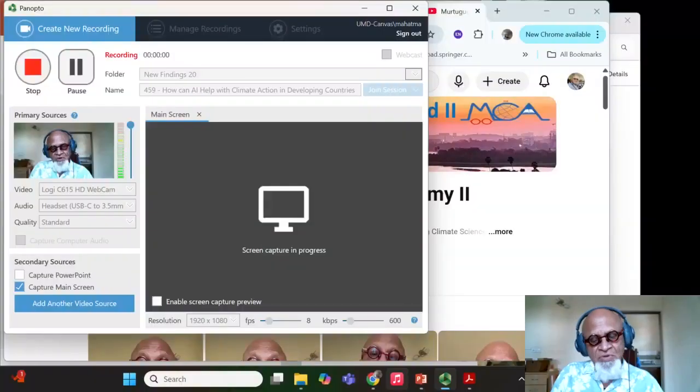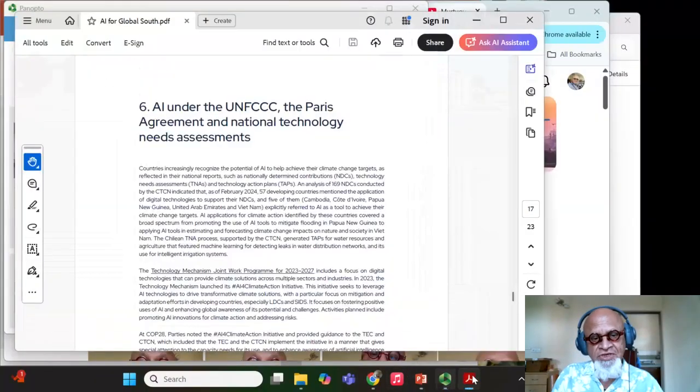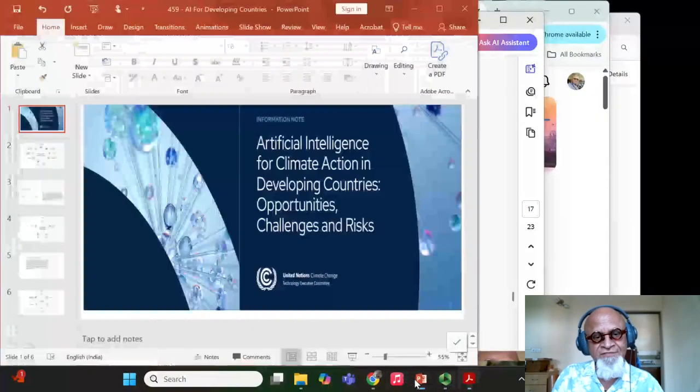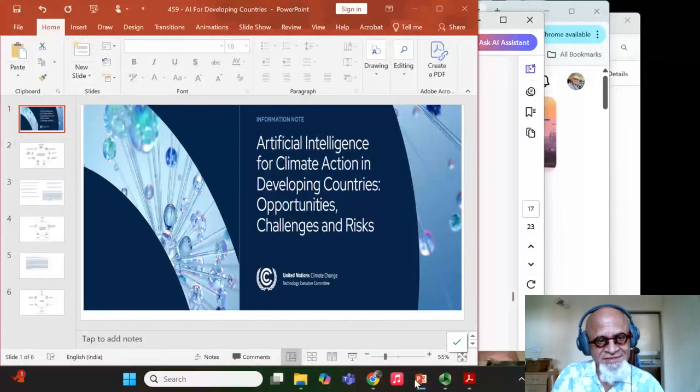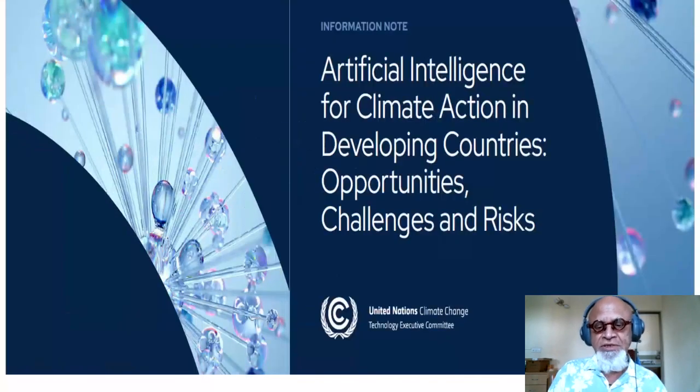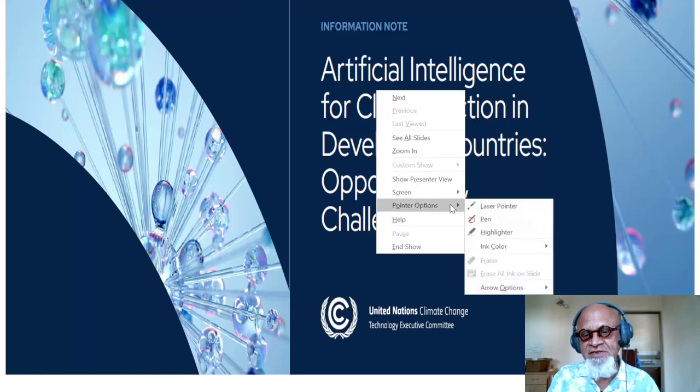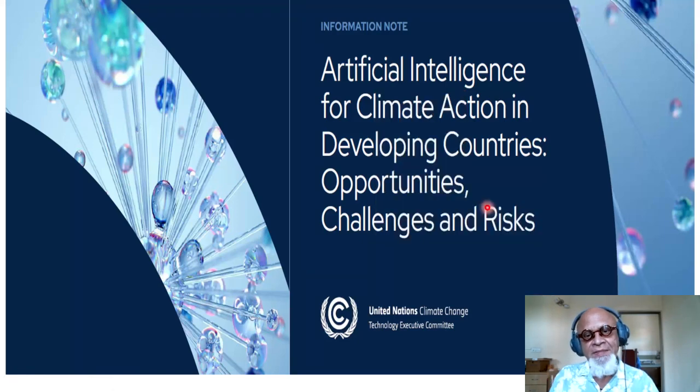Okay, this is a very brief report from the UNFCCC, many C's, but you know it's the United Nations Framework Convention on Climate Change. It's called an information note, which basically raises some possibilities of applying artificial intelligence for climate action in developing countries, what the opportunities, challenges and risks are.